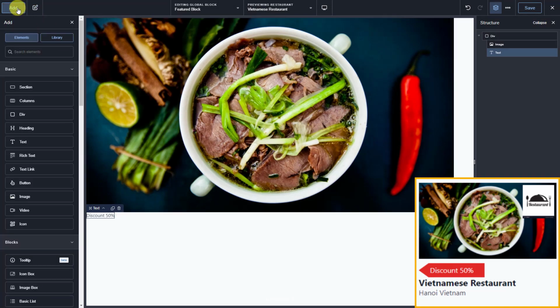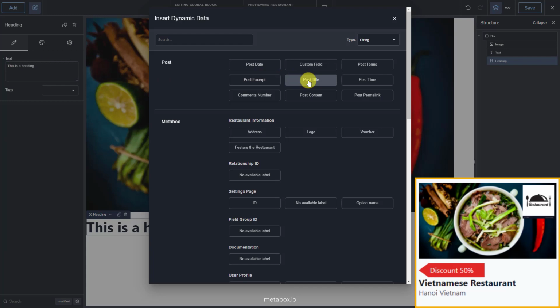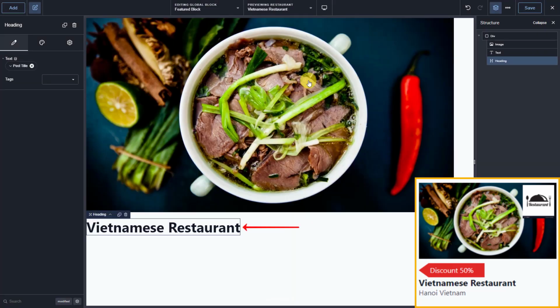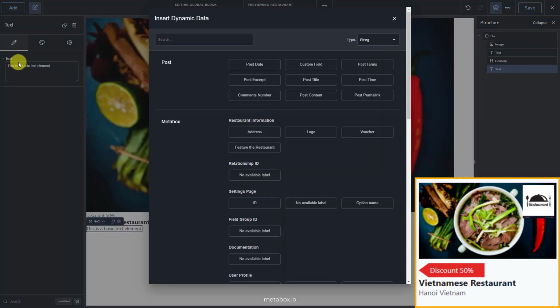To get the restaurant's name automatically, add the heading element and connect it with the title of the post. Then the name of the restaurant will appear. For the address information, do the same with the voucher field. Add a text element to it. Then connect it to the address field.